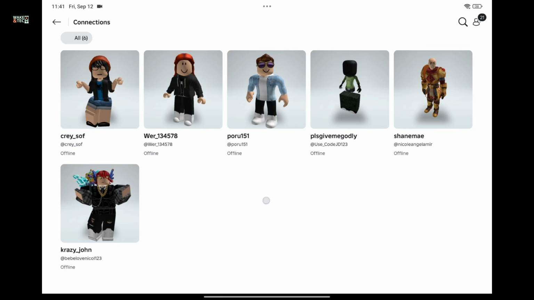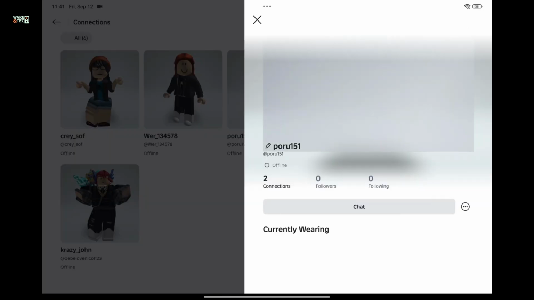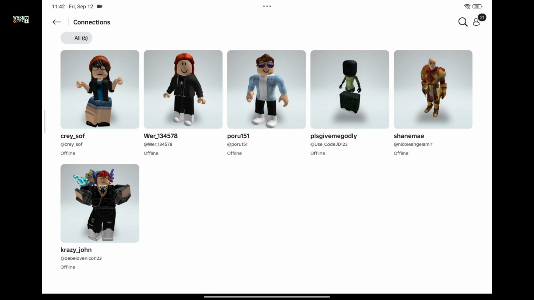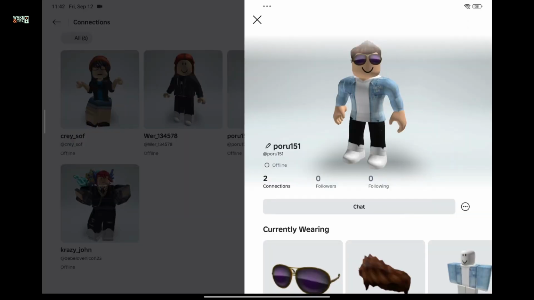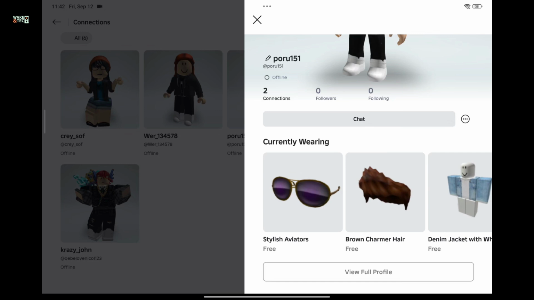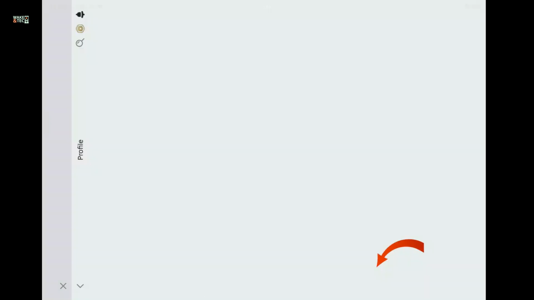Now, scroll through your list and find the person you want to remove. After selecting their profile picture from the list, go ahead and select one of the contacts and tap on their name. In the pop-up, swipe up and down and click on View Full Profile.